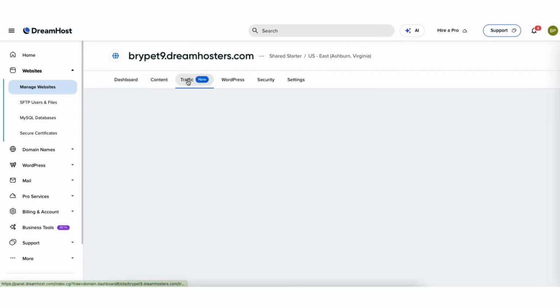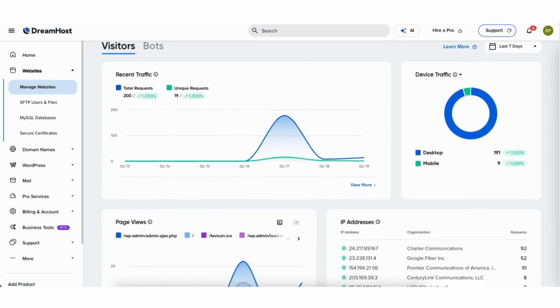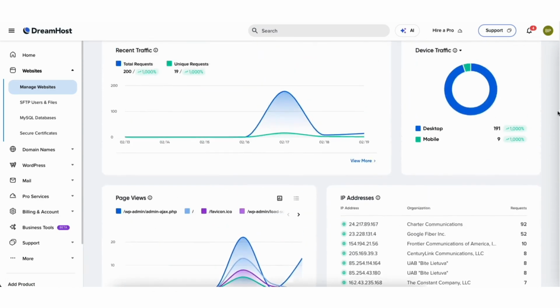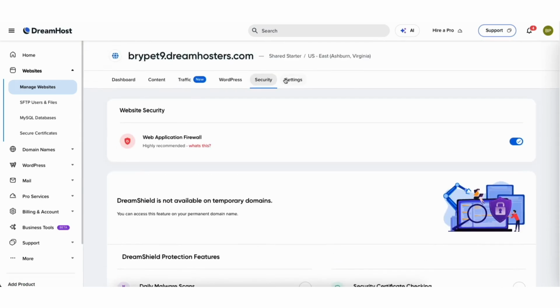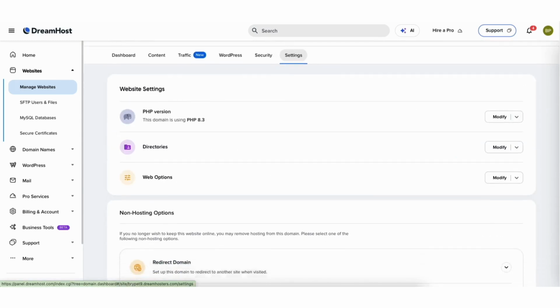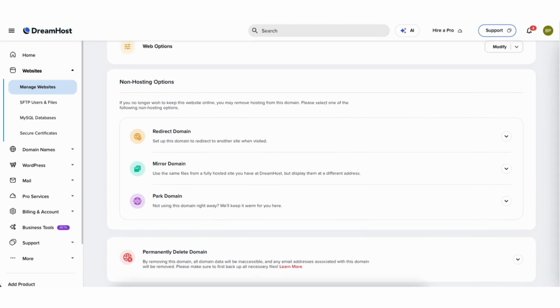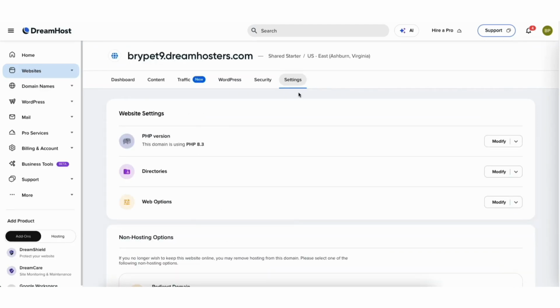Click Traffic for insights into how many visitors you're getting. Security lets you manage protection settings. And under Settings, you'll find options to configure your site setup. Now let's start building your website by installing WordPress.